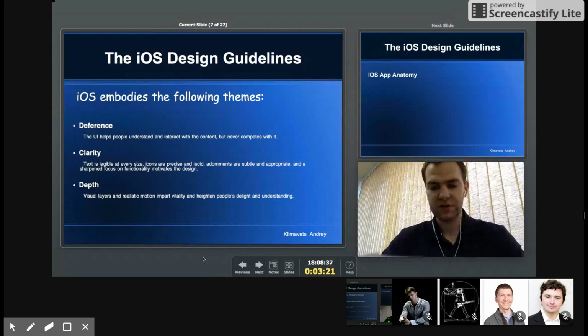Depth. Visual layers and realistic motion impart vitality and help people delight in and understand the content. On devices that support 3D Touch, peek, pop, and quick actions give users access to important functionality without losing their context. Reminders displays lists in layers.